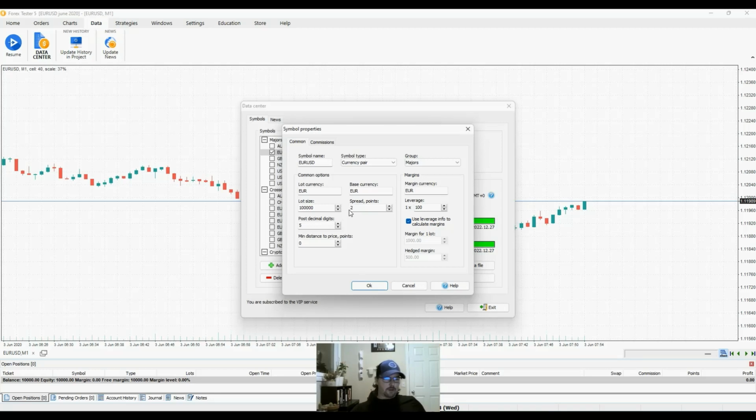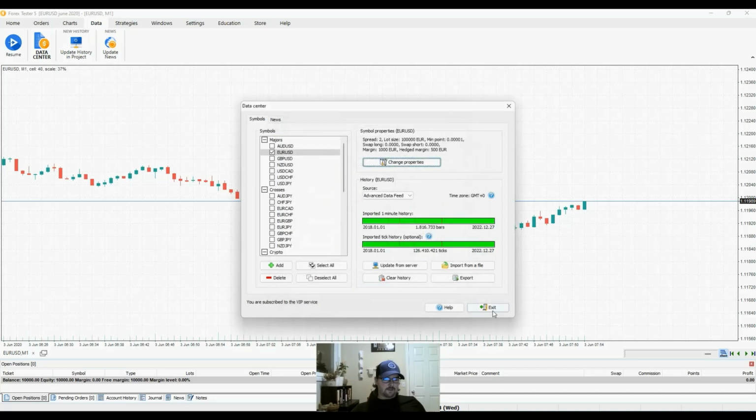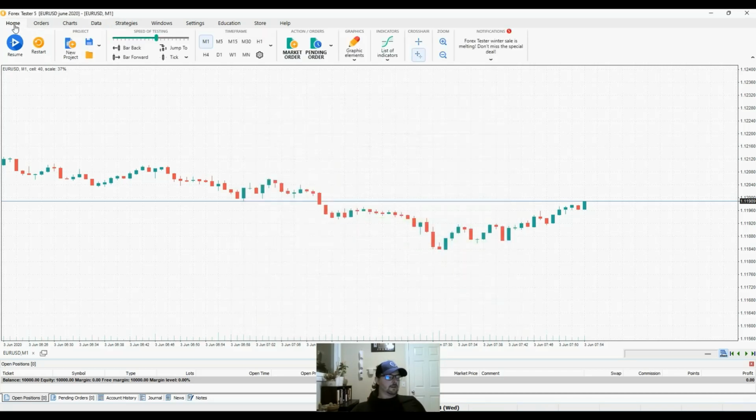If you have usually about a half a pip spread, you're going to put in 5. I usually have a pretty low spread, about 2.2 pips. So I'm going to put in 2 there. You can also put in your leverage. And everything else should be fine to leave as it is. So that's how we get going.